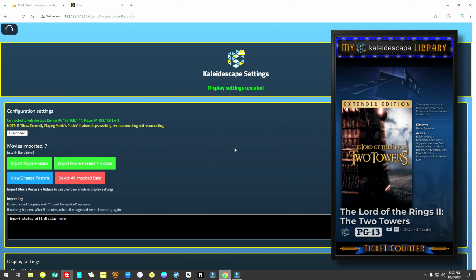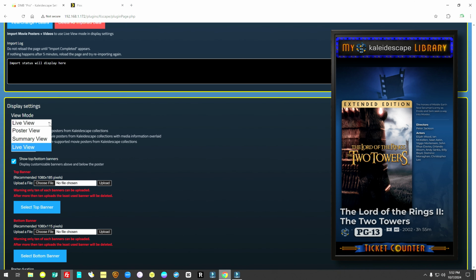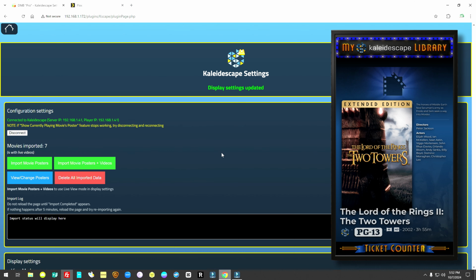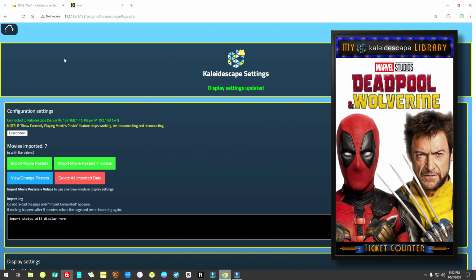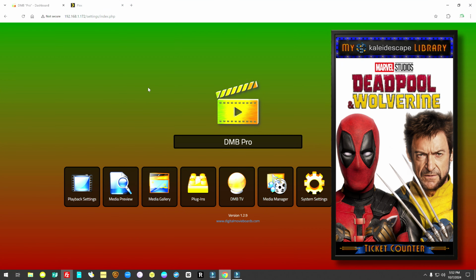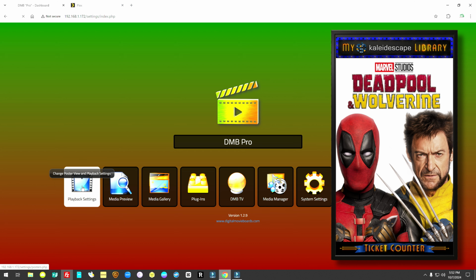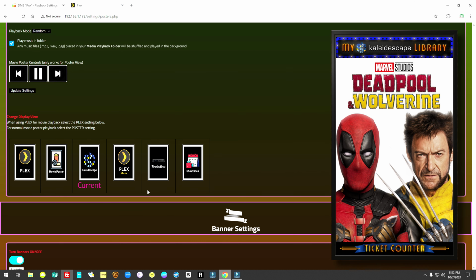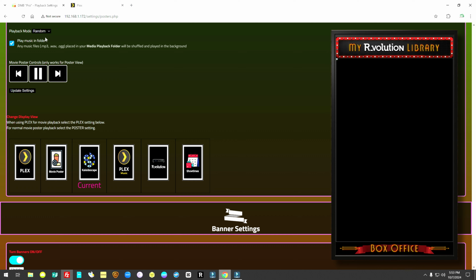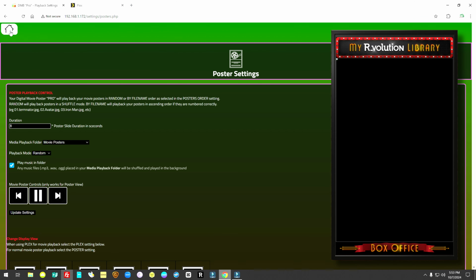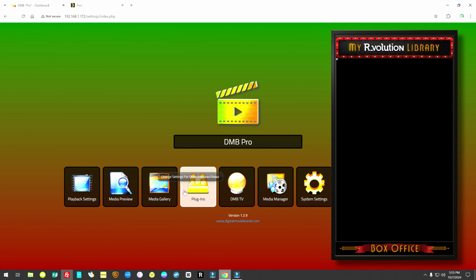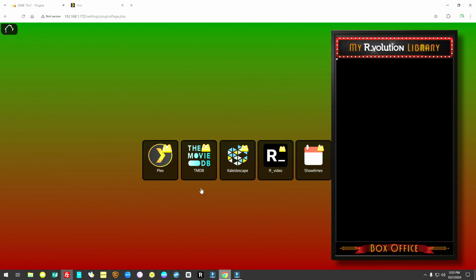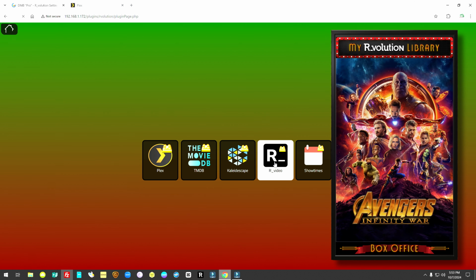All right, so now let's go ahead and go back to poster view. And then let's go back to the desktop. And then we are going to go into Arvolution view now. So let's talk about Arvolution. We'll select the Arvolution view. Let's come back up here and let's go back into the plugins. Let's go back into our video.